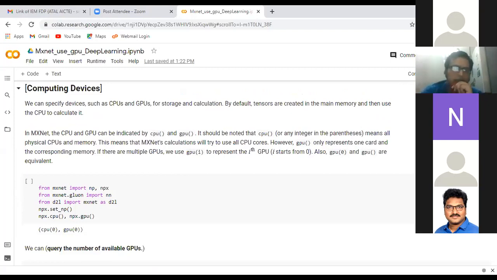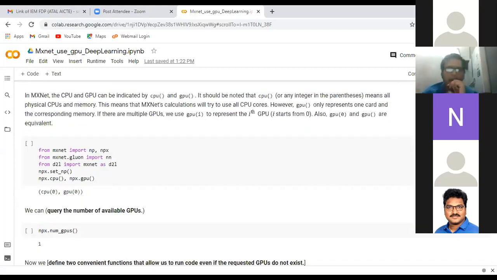Generally in MXNet, as I was mentioning, CPU and GPU can be indicated with the cpu function and gpu function. The cpu function with parentheses means all the physical CPU related memories. This means that MXNet calculation will try to utilize all the CPU cores. However, the GPU only represents one card or corresponding memory.